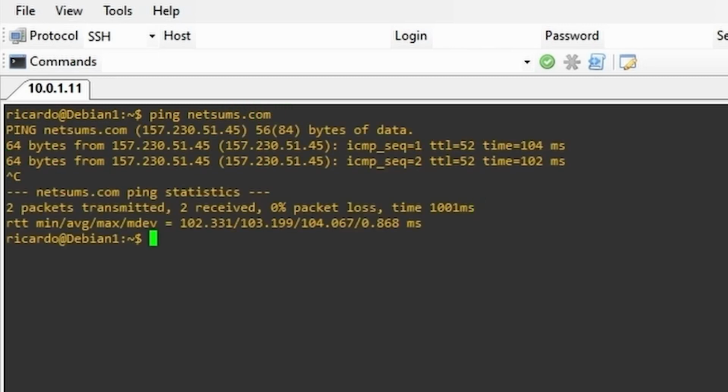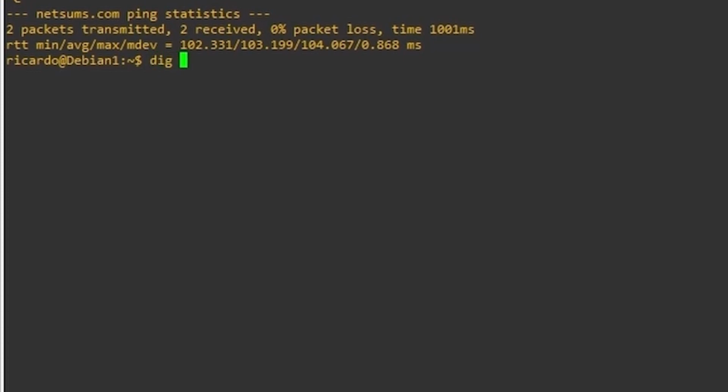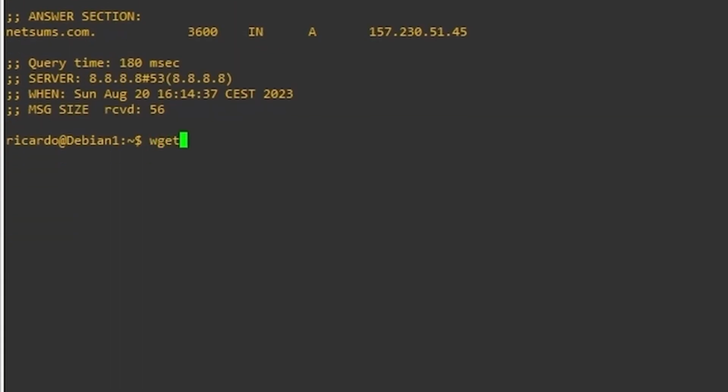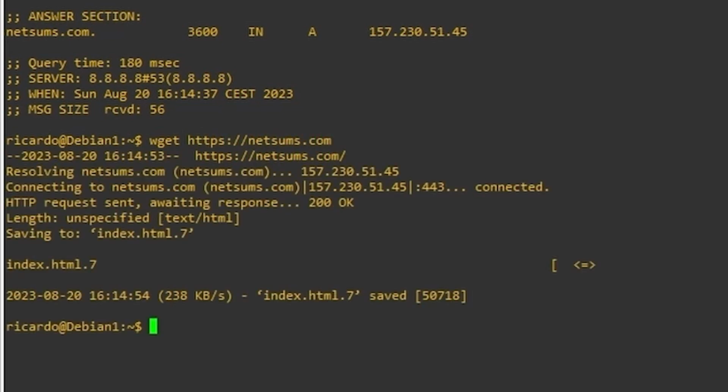There are two pings. The other one is going to be dig 8.8.8.8, and I'm going to ask for netsums.com. It's going to come back with the IP address from netsums.com. And the third one is going to be wget https. So it has downloaded the index.html from netsums.com.